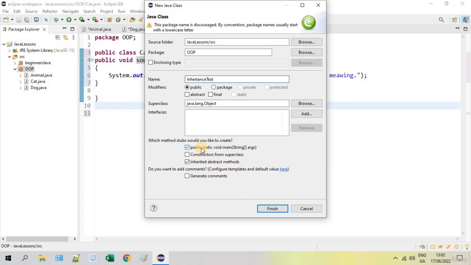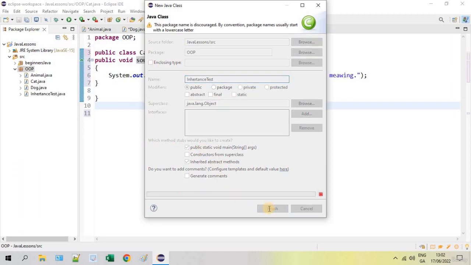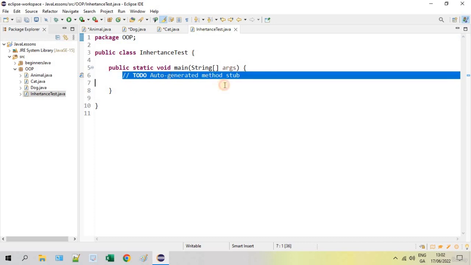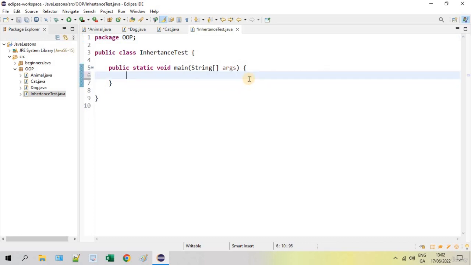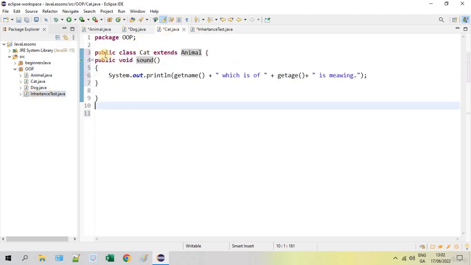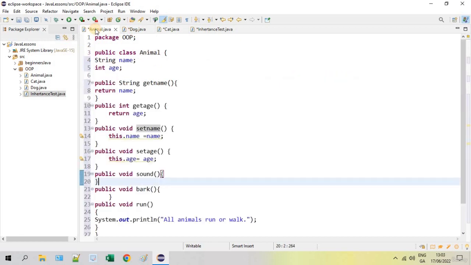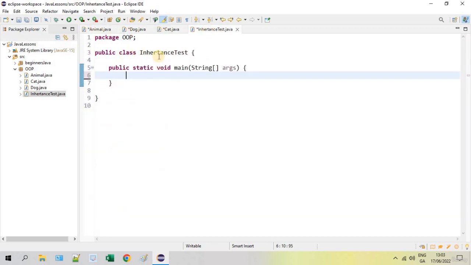This should have the main method here because this is the main method that calls things. Here is where we're going to do everything because it is in the same package, and because the things we have here are all public, we can access them without extending. The main class can inherit them because it is public and in the same package.